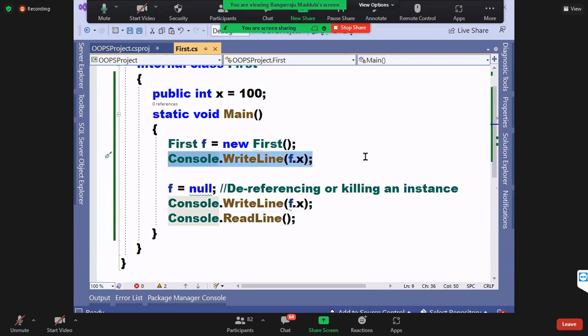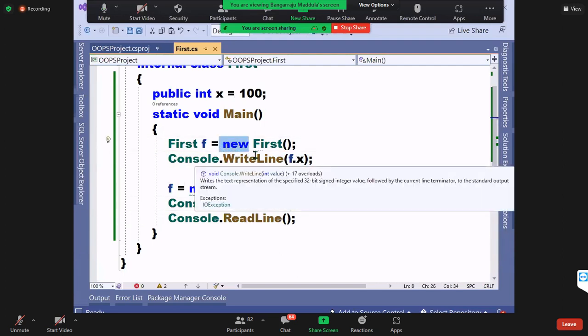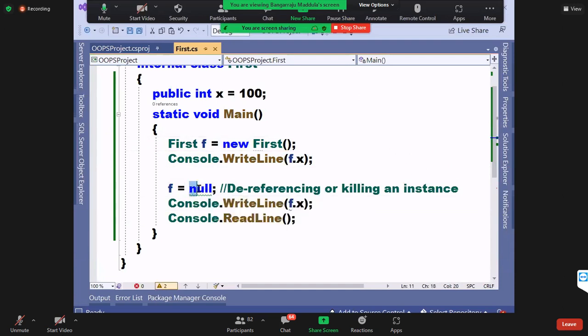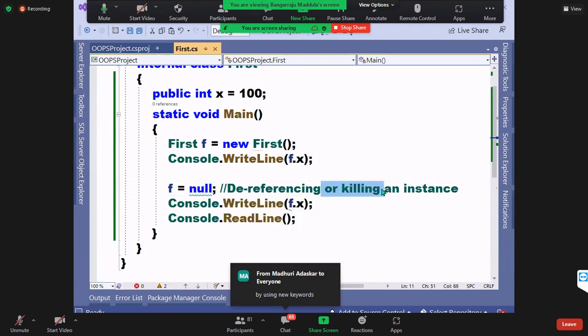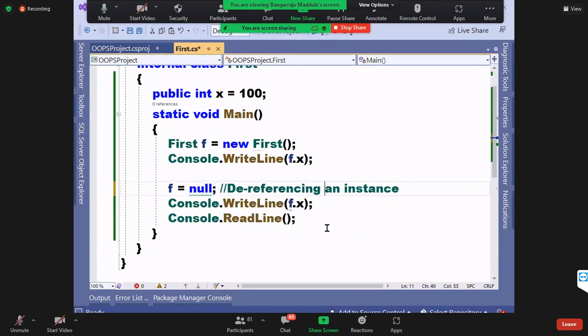How to create an instance? New keyword. That is important. New keyword. How to kill an instance? Null keyword. New to create an instance. Null to kill an instance. Create, destroy. Creating, killing. Okay, not killing exactly. This is called dereferencing. Okay now?